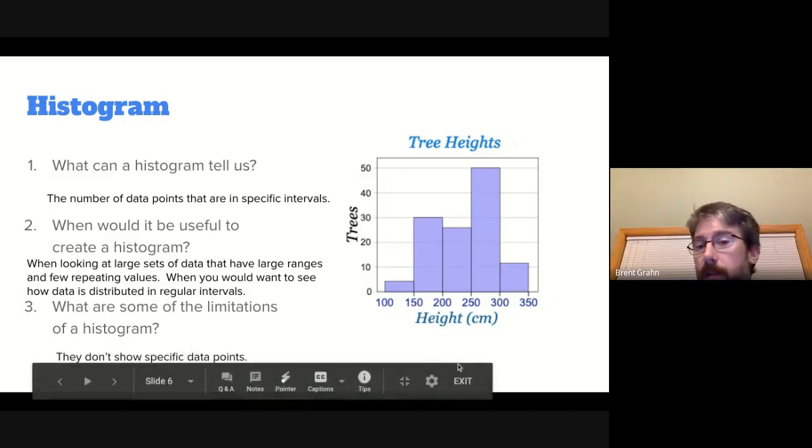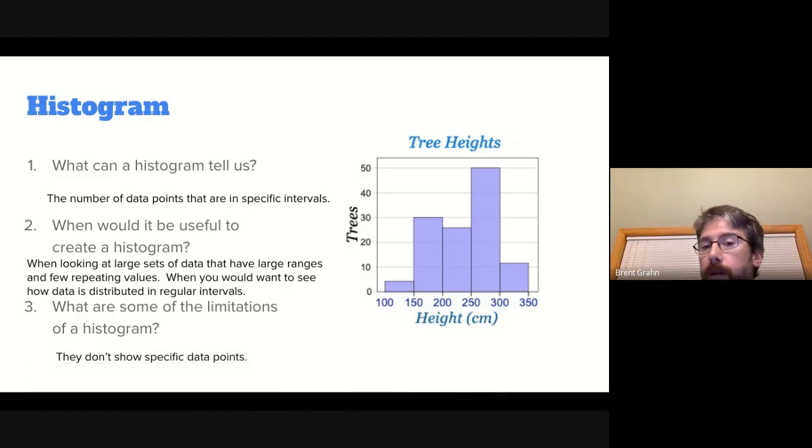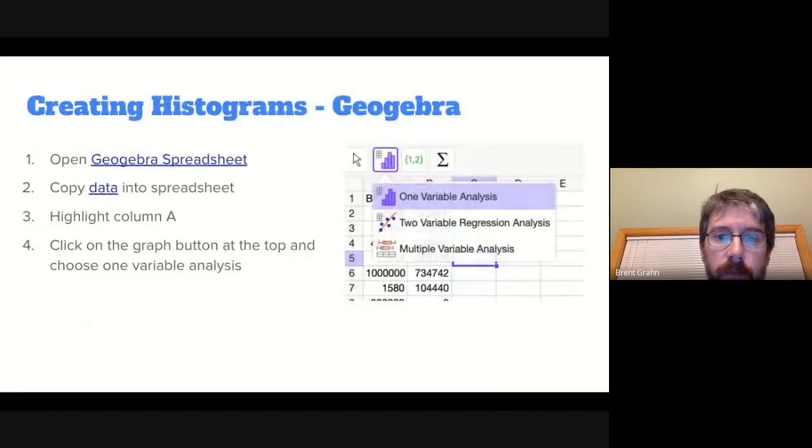All right, so some of the limitations are that it doesn't show you the specific data points. If for some reason I wanted to know how many were exactly at 155, this does not tell me that.